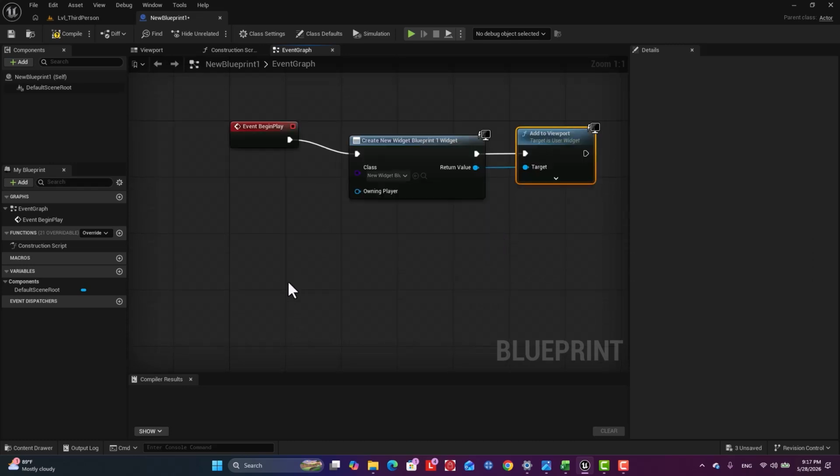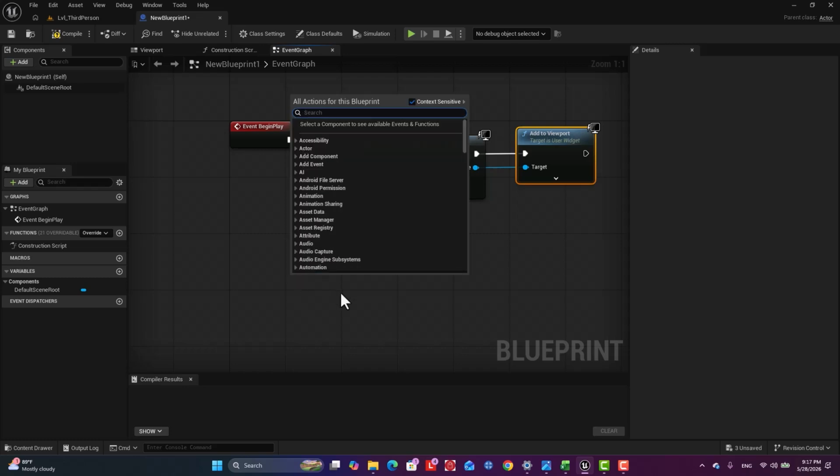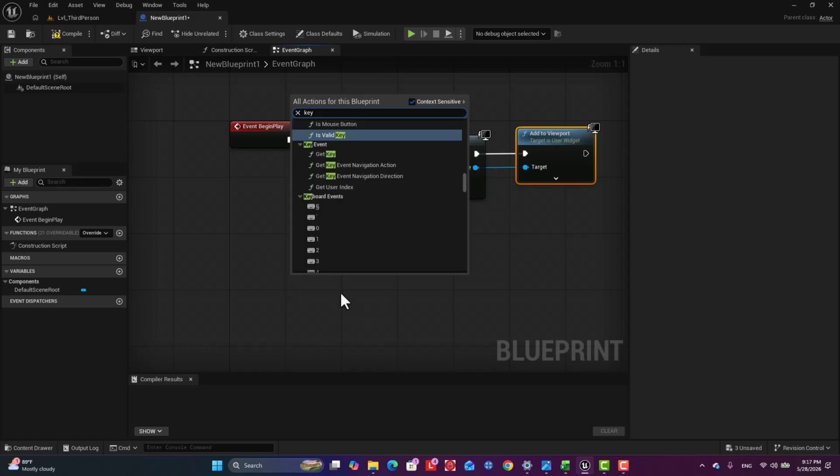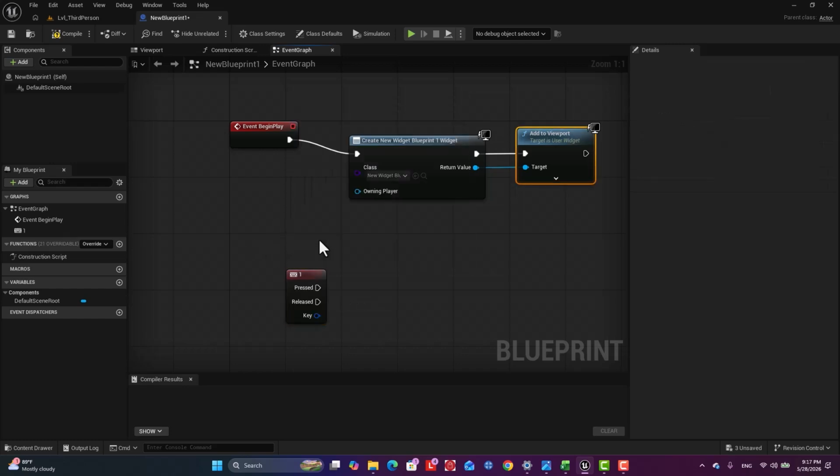Now this is going to be driven off of a keyboard press. You could also trigger it off of a button press, but I'm just trying to keep this simple to show you the basic concept. So I'm going to right click and go to keyboard press, and we're going to do keyboard 1 here.